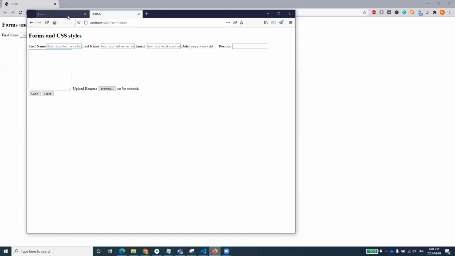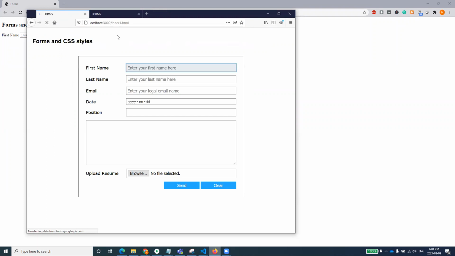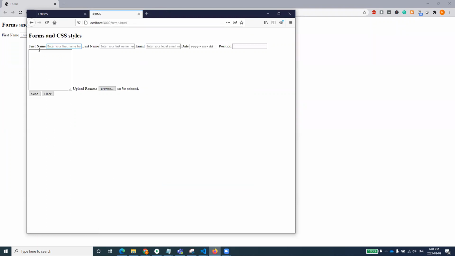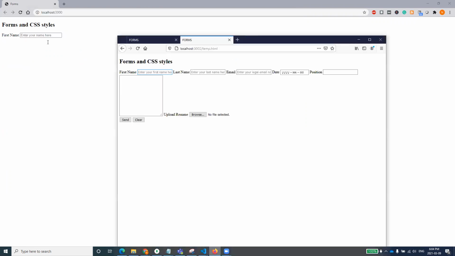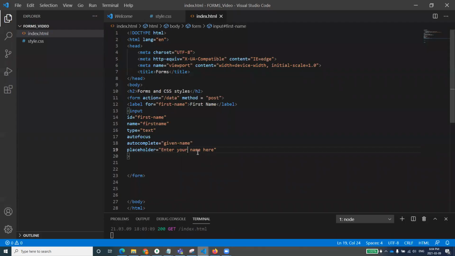Okay, so this was the form that we had. Let me run the final output as well, because we'll be looking at that output too. So this is something that we want to achieve. What I want is for it to have something inside. You see, "enter your first name here." I just mentioned "enter your name here," so I'll do "enter your first name here," for example.